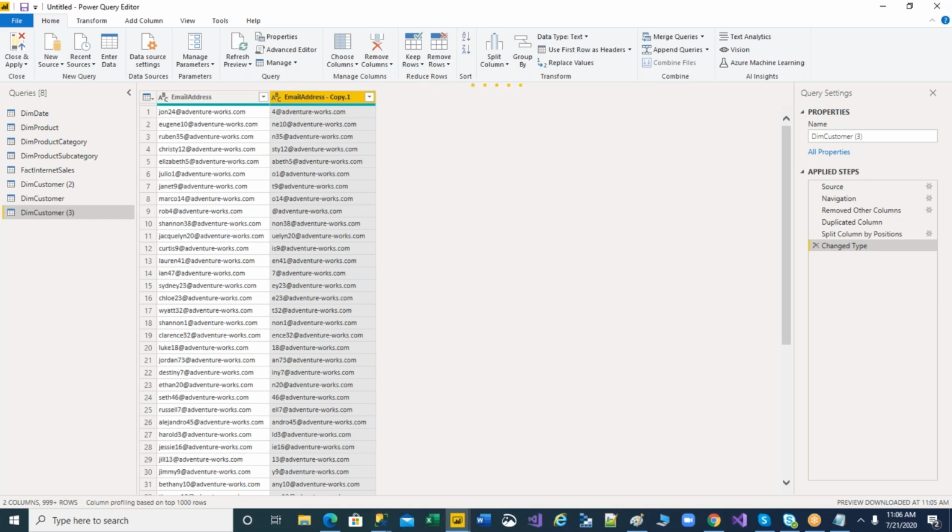So when you want to truncate the data in terms of strings, we generally go for split by positions. Clear, guys? Yes, sir. Clear.